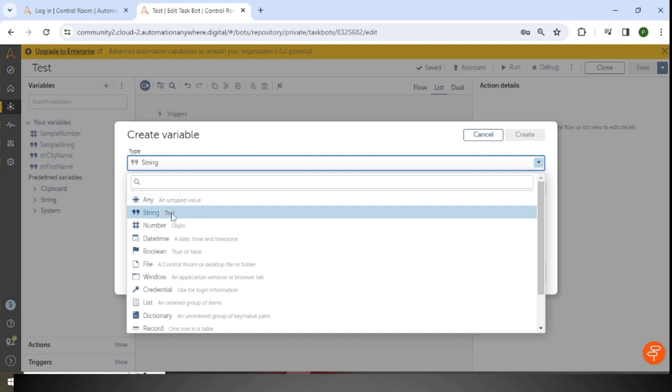Then we have the string. Whenever we are storing any name, like a city, a person name, or any kind of word combination, we can use the string here. Basically characters can be stored inside the string. Then the number means we can store digits. If any character is there, it does not allow storing, so it needs to be digits only.